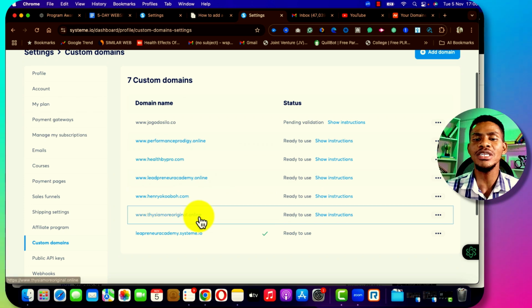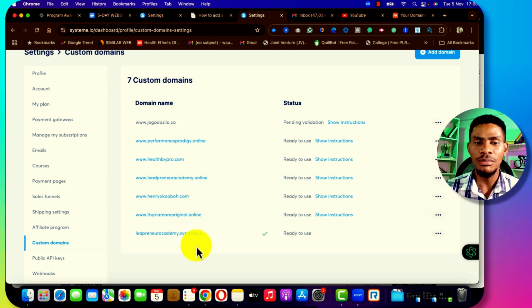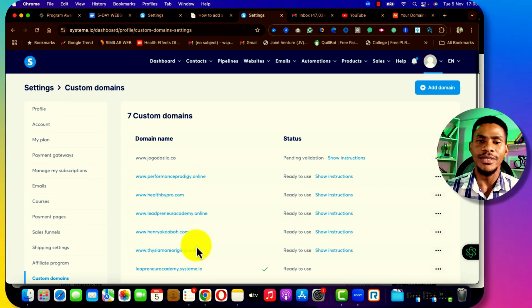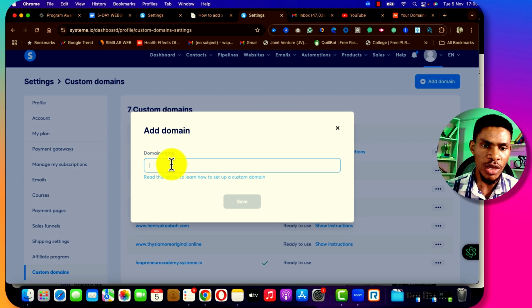If you don't have any, you're going to see just one, which is the one that carries the Systeme IO extension, whatever your name.systeme.io. Then what you want to do now is to go here, add domains. You click on add domains. It will open for you here. Enter the name of the domain you want.